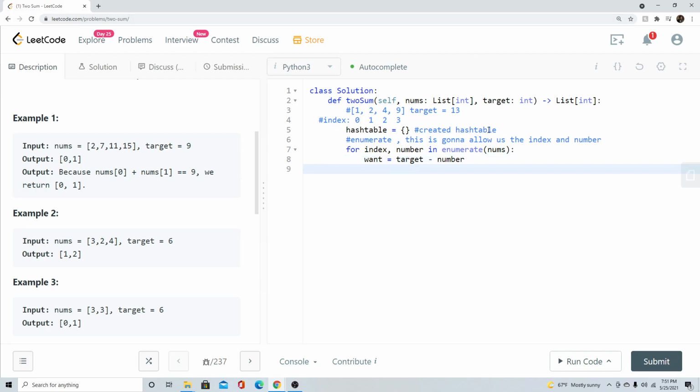So for instance, let's take a look at this. This is pretty much what a hash table is going to look like as we go through this. This is our hash table. We're going to start by saying, what is want? Question mark. Our target is 13, and then the number is 1. The first thing that's going to go in our hash table is going to be 1 and 0, because that's just holding the place for us.